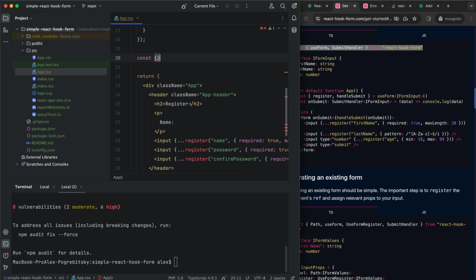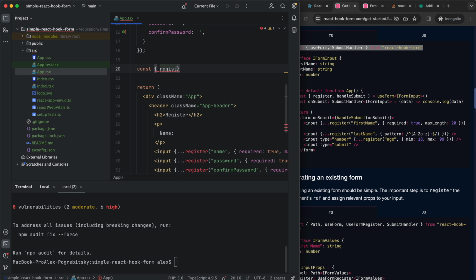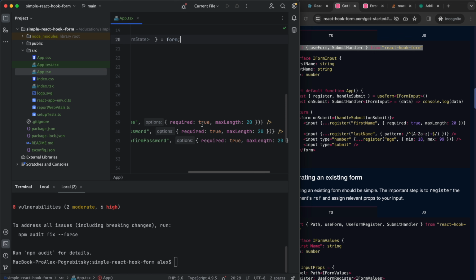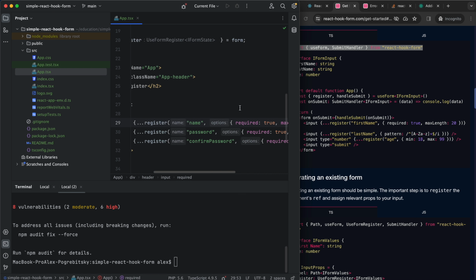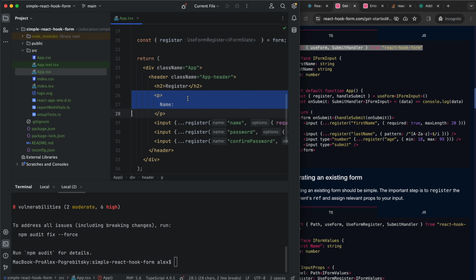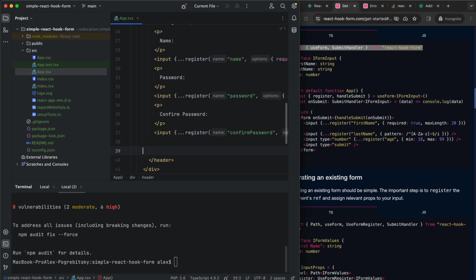So now for my inputs, I need a register function. So I need to import it from the form, right? Right. And it's okay. And I need to change here some parameters. So right now it will be something like here, something like that. And here I need to change some titles. And of course I need a button.